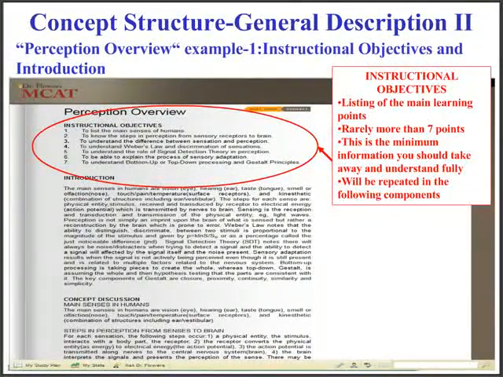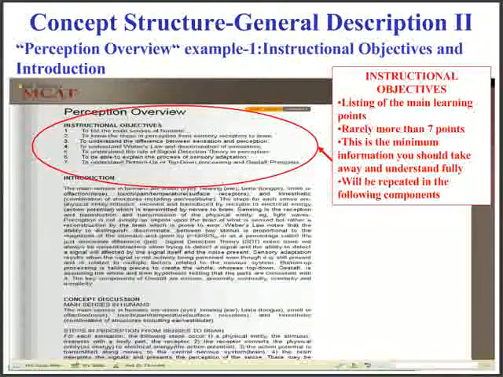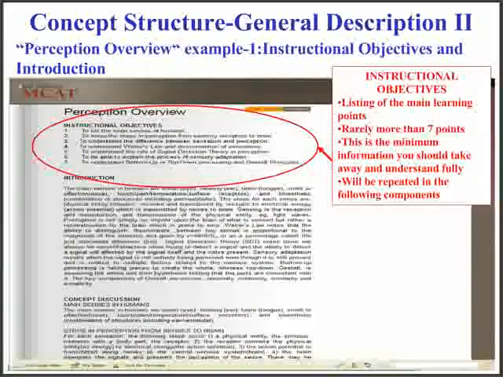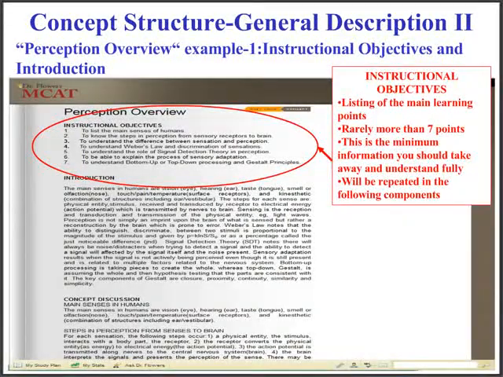This is the minimal information you should know. Now, it doesn't tell you what that information is in terms of its content. It's telling you what you should be knowing. For example, you should be able to list the main senses found in humans. You should know the steps in perception going from the sensory receptor to the brain. You should be able to describe those and know those. This structure, in this case, 7 instructional objectives, sets the structure of the rest of this concept.